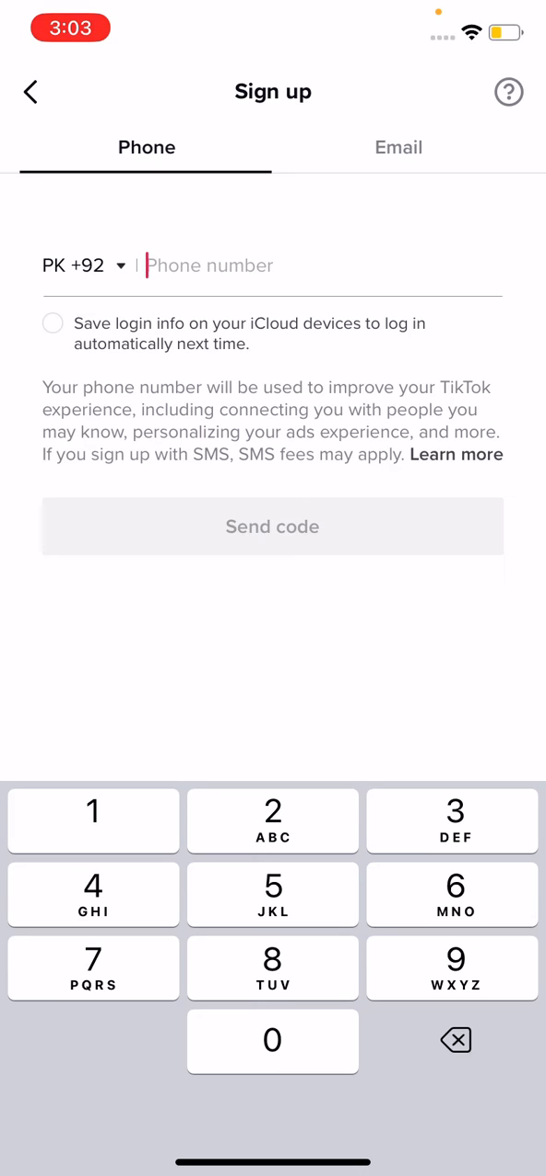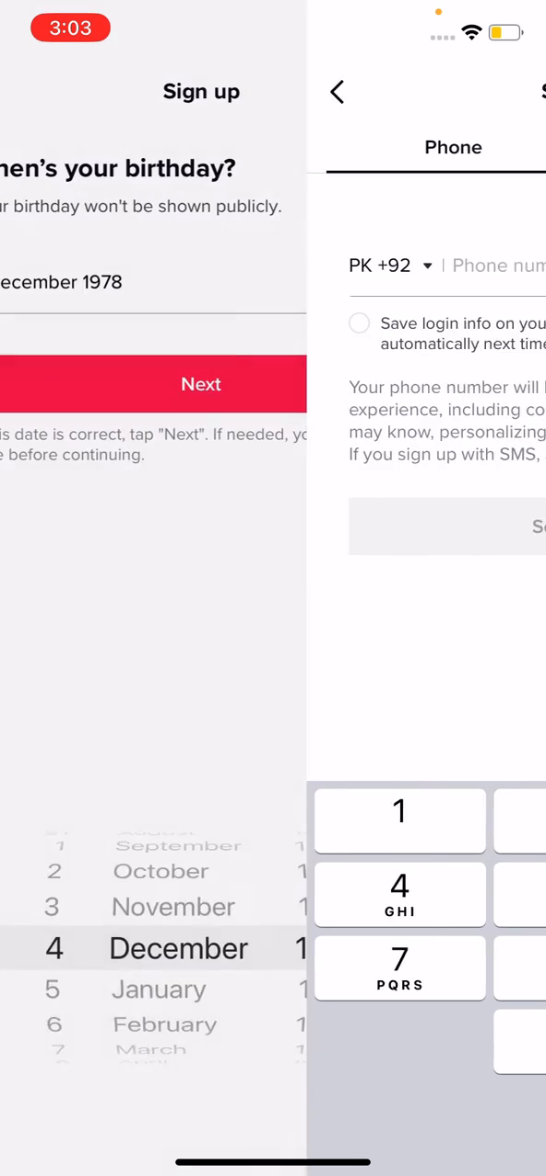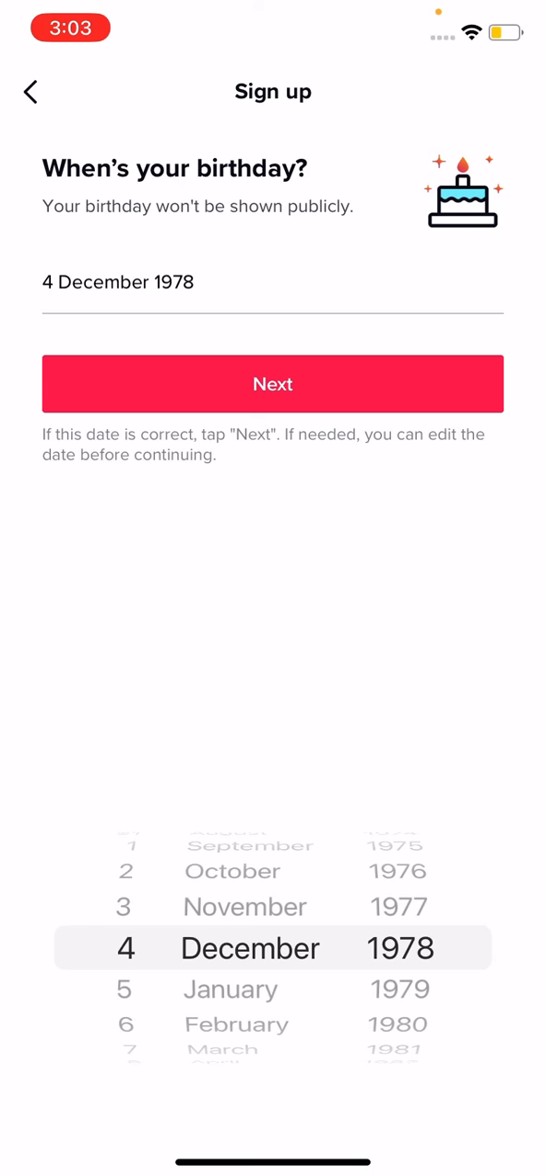And as soon as I enter my phone or email, it's gonna try finding my account that already exists. As soon as it finds it, it's just gonna log me in, but my age would actually update to what I entered here. I'm just not gonna go ahead and do that since my age here is perfect, but that is the workaround that you can use to update your age on TikTok.